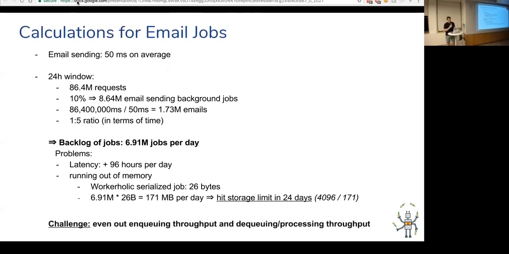So what are the solutions? The thing is that we want to have a better processing throughput. We want to process more jobs at once. So here we have a 1:5 enqueuing to processing ratio, which means that in 24 hours, we enqueue a certain amount of jobs, and it's going to take 5 times longer to execute them, which means we need to process 5 times faster. So how did we do this?